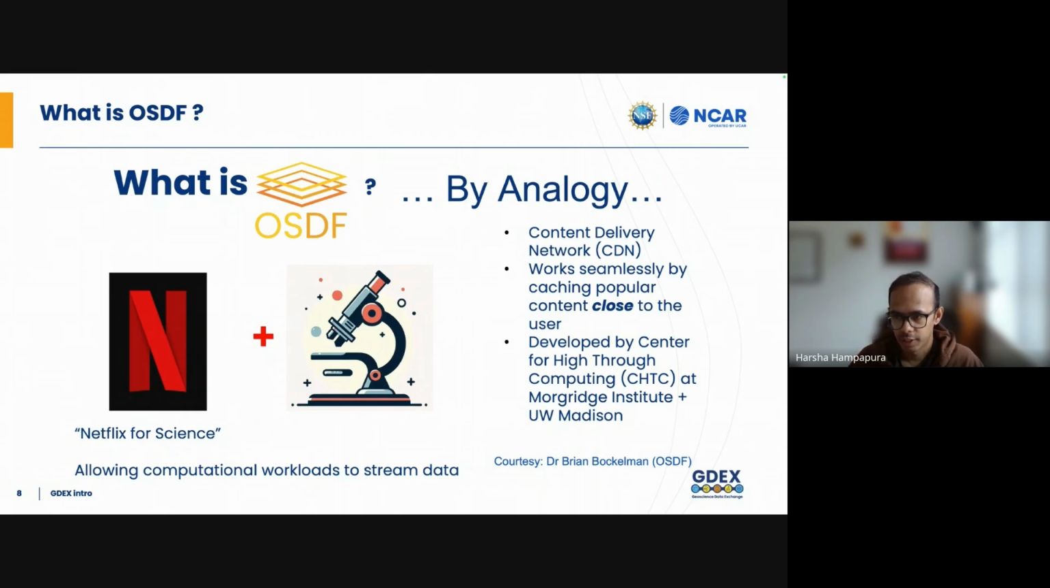The Open Science Data Federation is deployed and maintained by the Center for High-Throughput Computing at the Morgridge Institute in collaboration with UW-Madison.